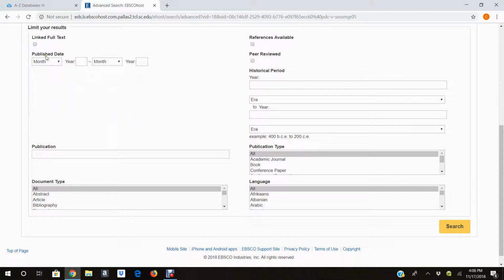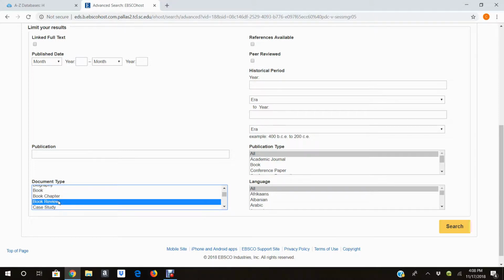You can search by published date, so if you know a month and a year range, you can put that in. You can also search by publication, so if you know the name of the publication it's in, you can search for that. You can search by document type. Say, for instance, you wanted material that comes from a book review.